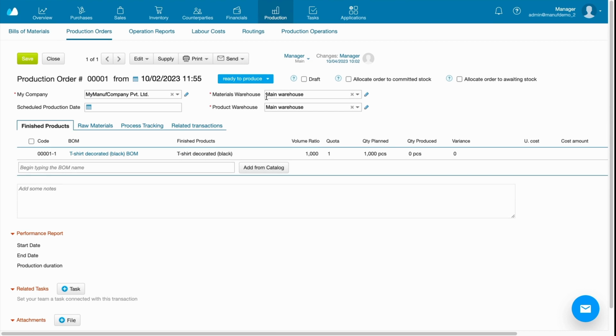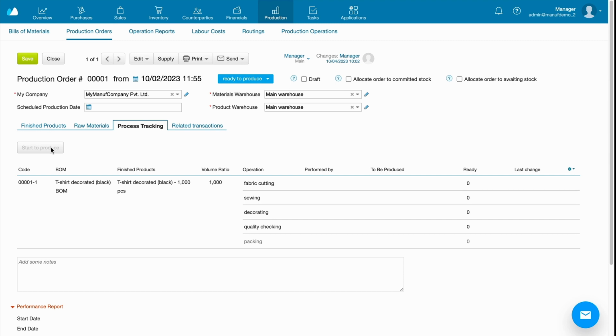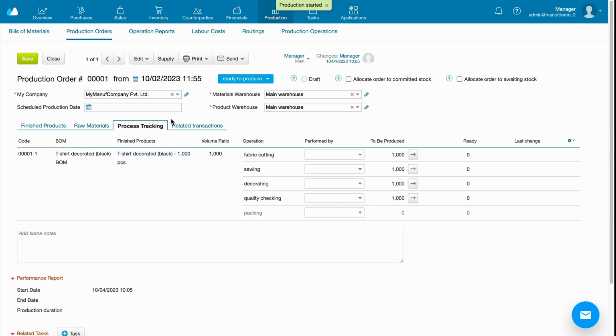I have created a production order for 1000 t-shirts. Also, I supplied raw materials. So now raw materials are enough and we are ready to start the manufacturing process. So we go to the process tracking tab and press the start to produce button. Also, I change the status of production order as in production.